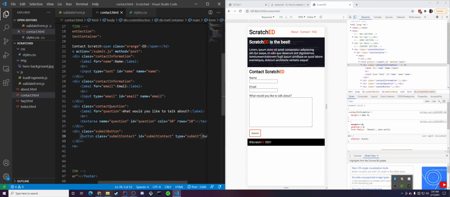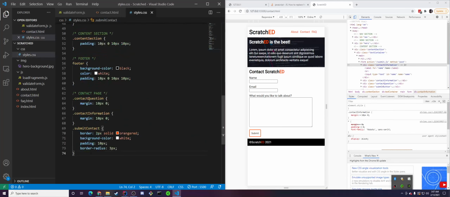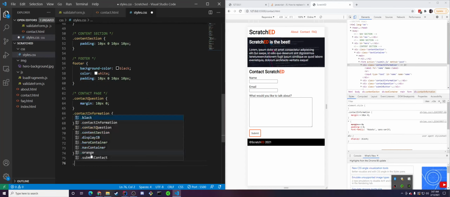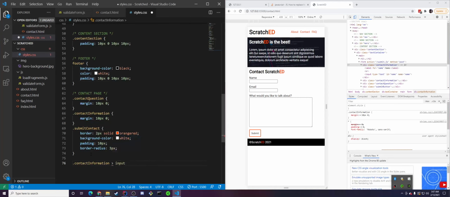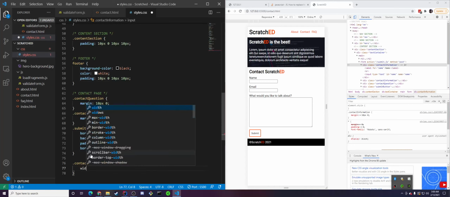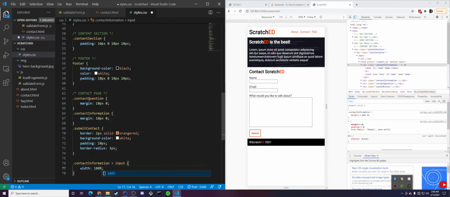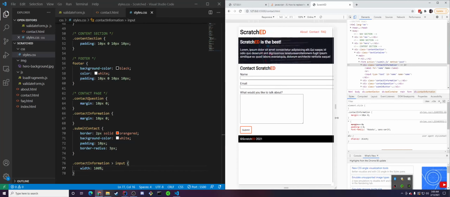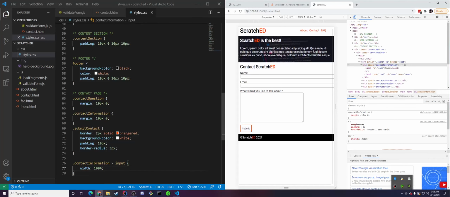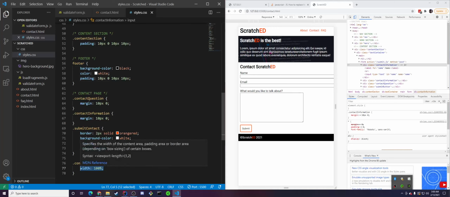So we'll have our contact information and then input. I can do that with a .contact-information within input with 100%. Oh God, not what I expected. You know what? Never mind. We'll do a min-width of 300 pixels.